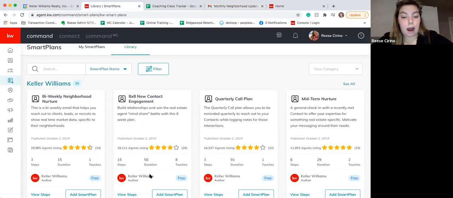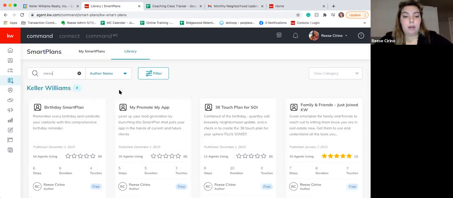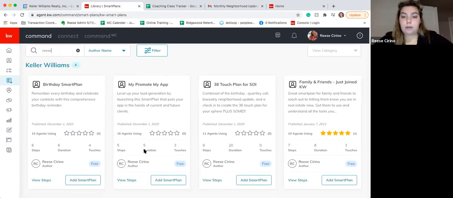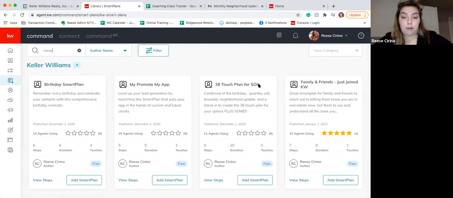The smart plan that I created for new agents, I've created a few smart plans I shared, but if you're ever interested, I'm going to start doing smart plans here and there. Instead of searching by smart plan name, you can actually search by author name. So then you just search Reese. And when that comes up, you'll see that I created a 38 touch plan for your sphere of influence.